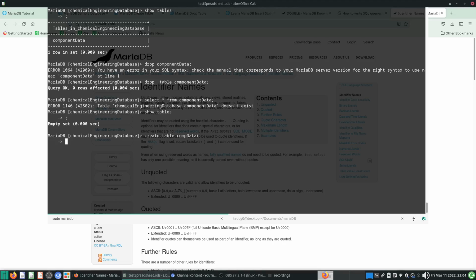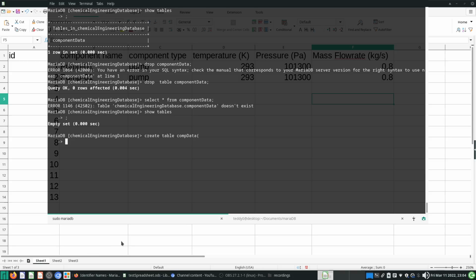First thing is our ID. What's the data type? Integer. And we want auto increment. Comma. Next one will be component name. We use the backtick this time instead of quotes. Component name. What will this be? A variable character. We'll just put 255 here and use not null.